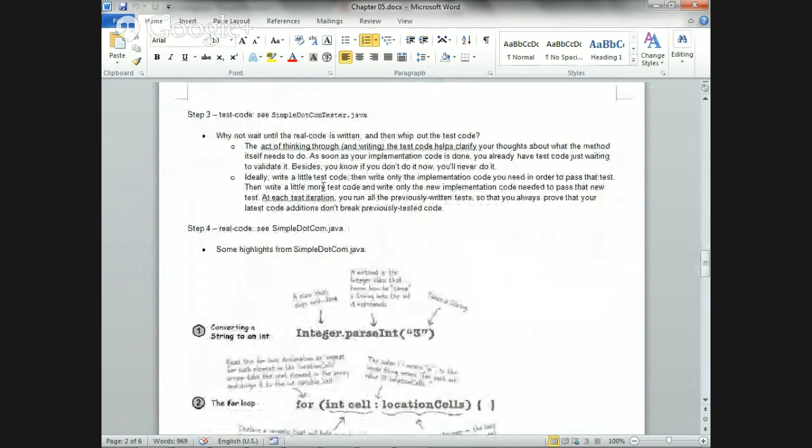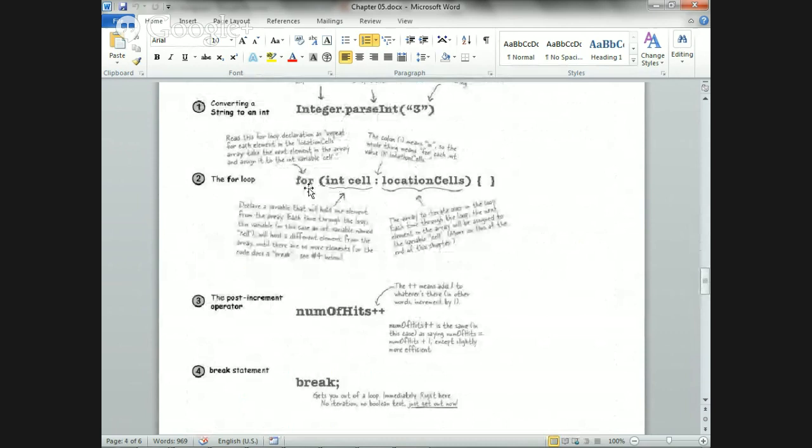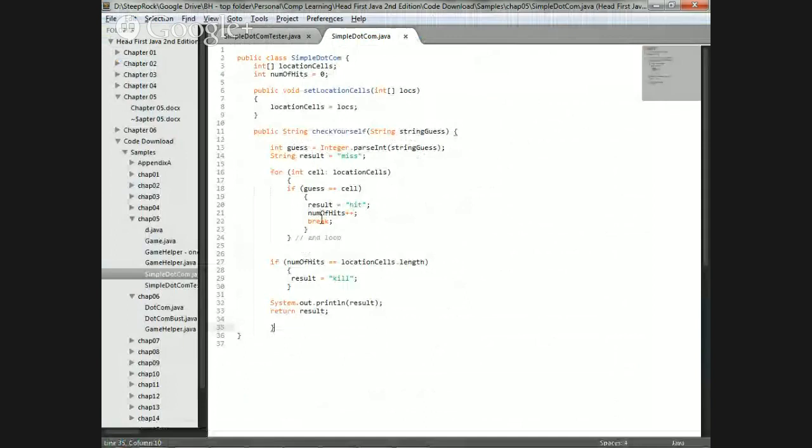Of these last things, the for loop. Did everyone get this for loop? Okay, so let's go into that. Ready? If you look over here, here's a loop. If you notice, the loop goes from here to here. It's very short.